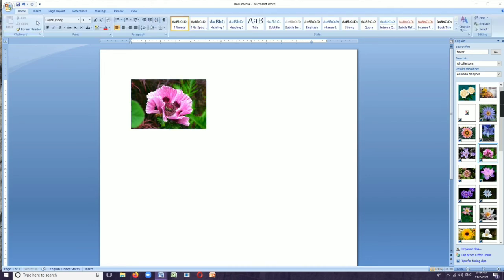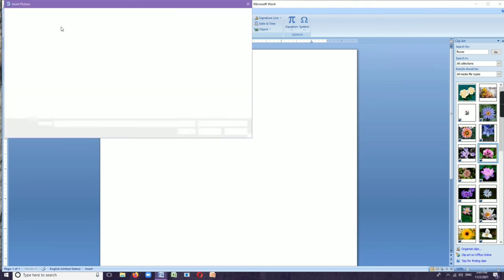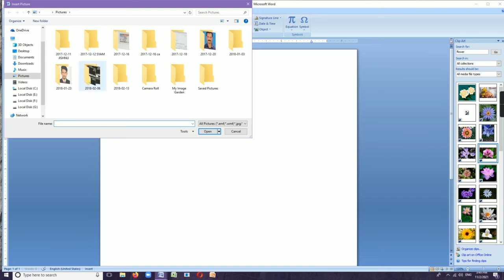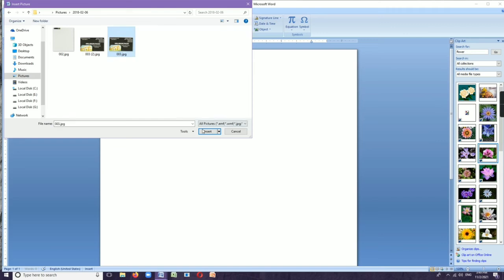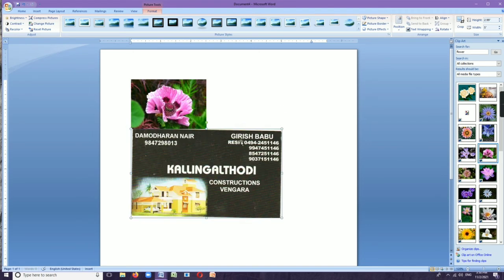We can also add any pictures stored in our computer to our Word file. For that, we have to click on the Insert tab, then select the option Pictures. Then we can go to the picture gallery and select any one of the pictures from there. Then it will be inserted to our Word document. After inserting the picture, it is possible to resize the picture. Resizing means at the edge of the picture, we can see some squares and also circles. By using these small squares and circles, we can increase and decrease the size of the picture.